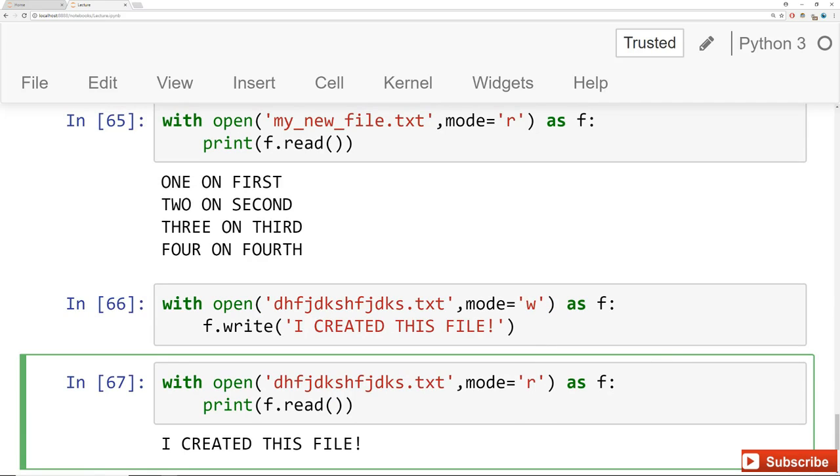And you can see a lot more examples of this in your notebook that goes along with this lecture.